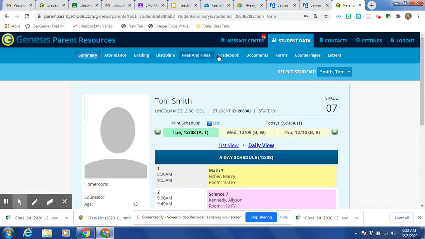Across the top are all the tabs you will need to keep track of everything going on. As I mentioned, your initial login brings you to the summary page. There is an attendance page. There is a grading page where you will find report cards and interim progress reports, a discipline page, fees and fines, and the gradebook page. Documents you do not have to worry about. Forms will have any forms that the district has sent out that requires any action from you. Course pages and letters you also do not have to worry about.